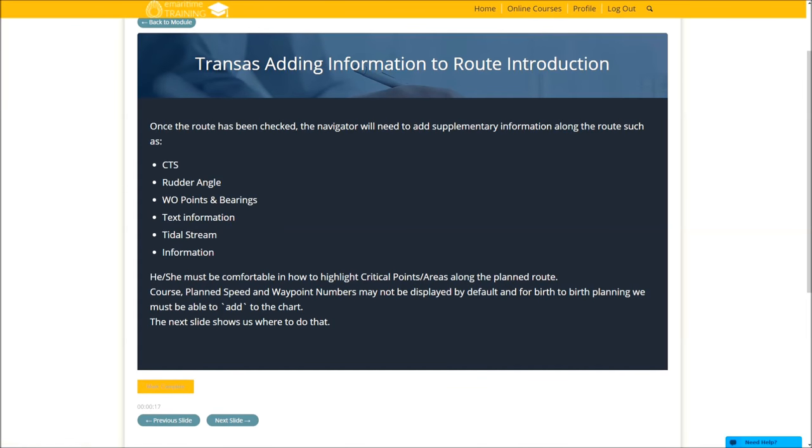Transas adding information to route introduction. Once the route has been checked, the navigator will need to add supplementary information along the route such as CTS, rudder angle, WOP points and bearings, text information, tidal stream and information. He or she must be comfortable in how to highlight critical points and areas along the planned route.